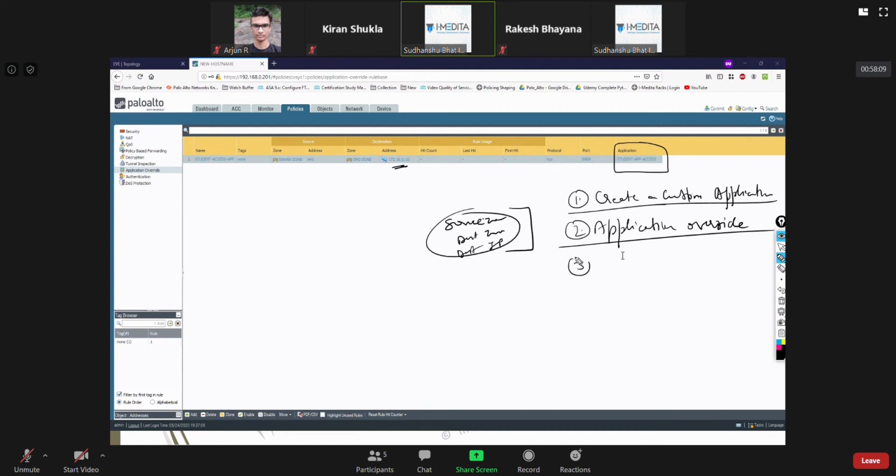Now the question comes whether I want to allow or not. For that you have to create a security policy. Once you create a security policy, that is when you decide whether I want to allow application access or not allow, because that's not decided based on application override. Application override is just a way to select custom applications for your organization.